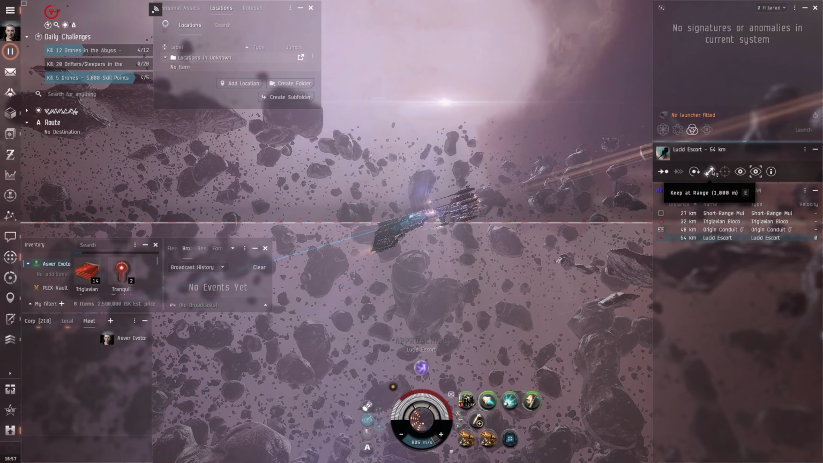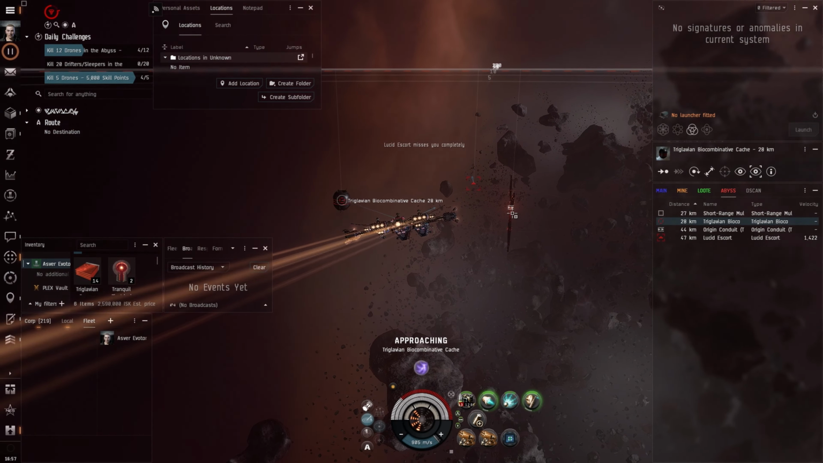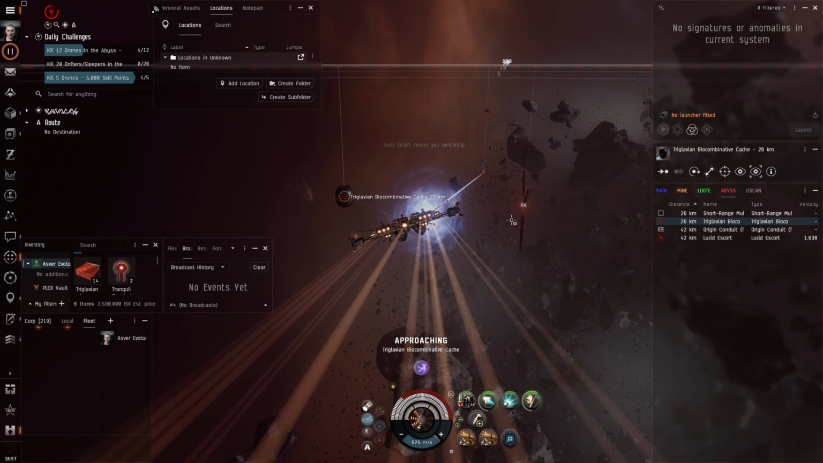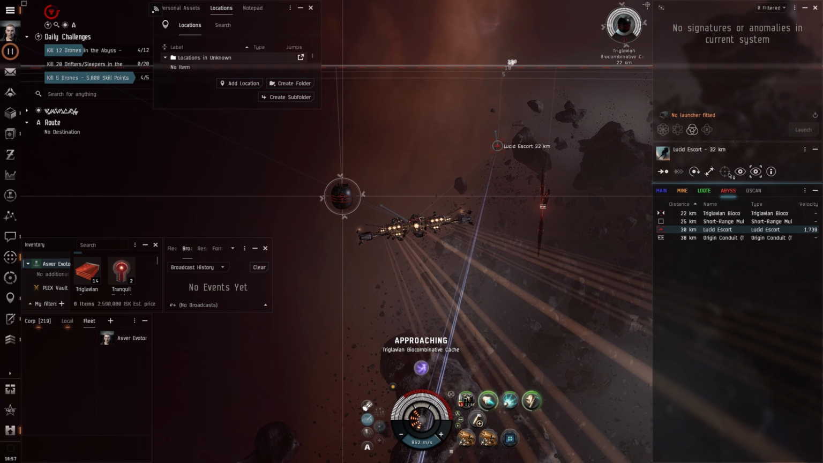So we're gonna move on to the Lucid Escort, to the loot cache. And when the Lucid Escort approaches us, the exact same, we're gonna go straight for him.